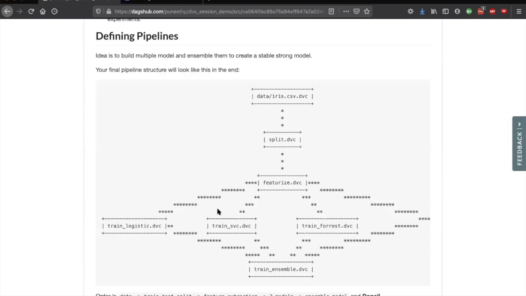Will DVC call dependent models when the dependency files are missing? When the dependency files are missing, how can a dependency file be missing? I didn't understand. Ravi?